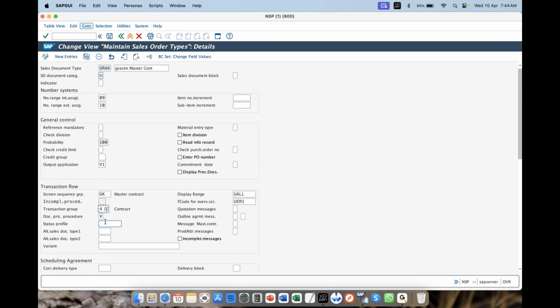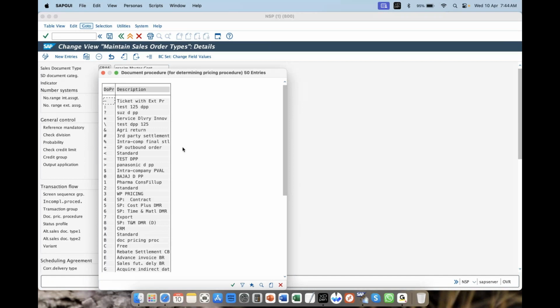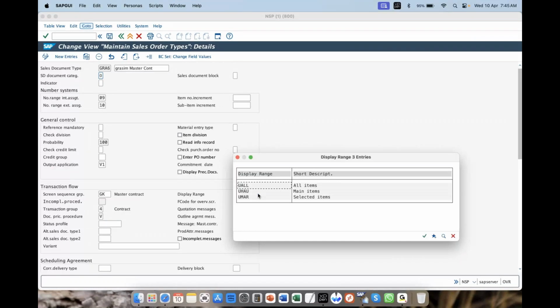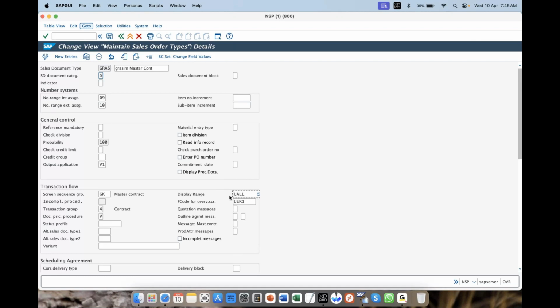And document pricing procedure, it may be A, it may be B, they are system standards. The next coming topic is pricing only. We make our own one like how I made for other batches. For time being, let it be as V. So what price is applicable, the system will understand with reference to the document pricing procedure. And display range, yes, all main are selected. Always we mark as all so that you get to explore the complete layout.